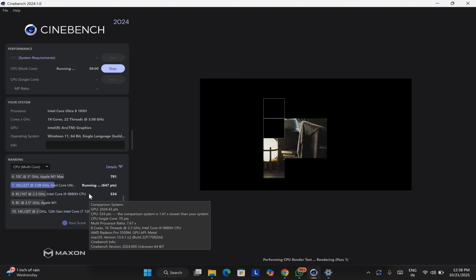My laptop is powered by an Intel Core Ultra 9 185H. It has got 16 cores and 22 threads, as I told you, and it is running at a base frequency of 3.08 GHz. It also uses Intel Arc GPU and runs on Windows 11. So it's a premium AI PC, and it is designed for balanced performance and efficiency.